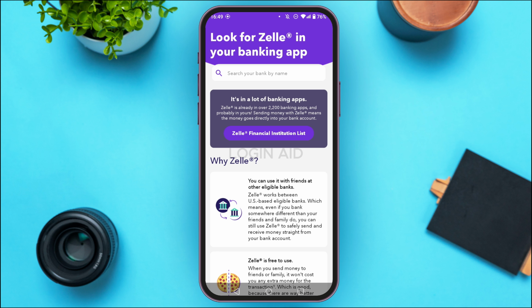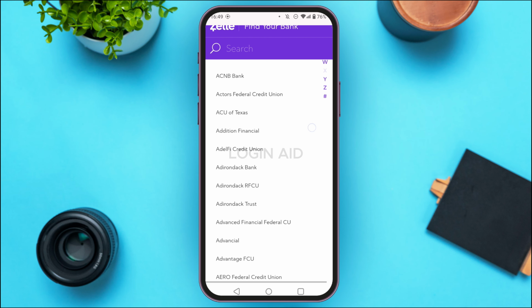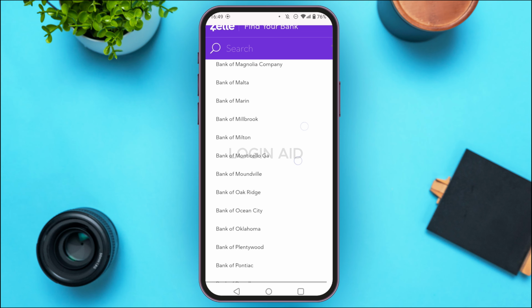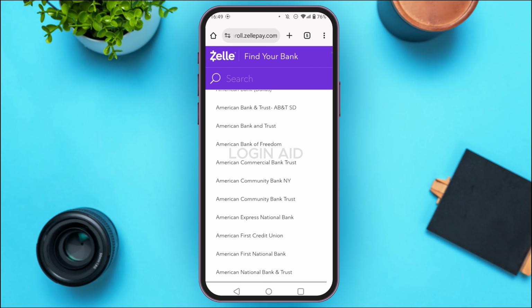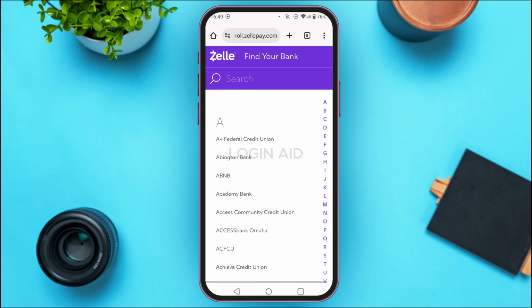Now from here, you'll be able to search for your bank and log in to your account. What you have to do is simply tap on the search bar that you can see on this interface. Now you can see over here, you'll be redirected to the browser. From here, you'll be able to search for the bank. You'll be able to see the banks in alphabetical order over here. If you do not see the bank, you can also search for it by simply tapping on the search bar.